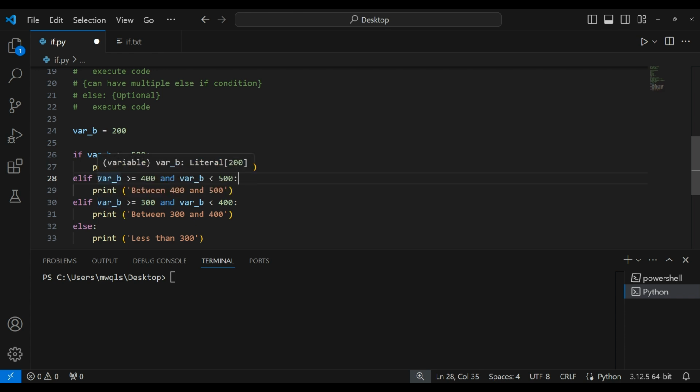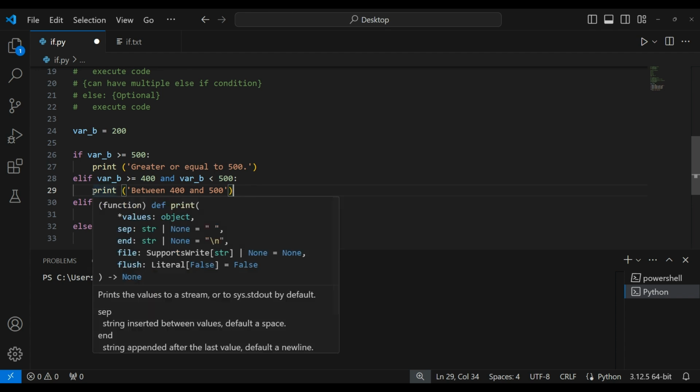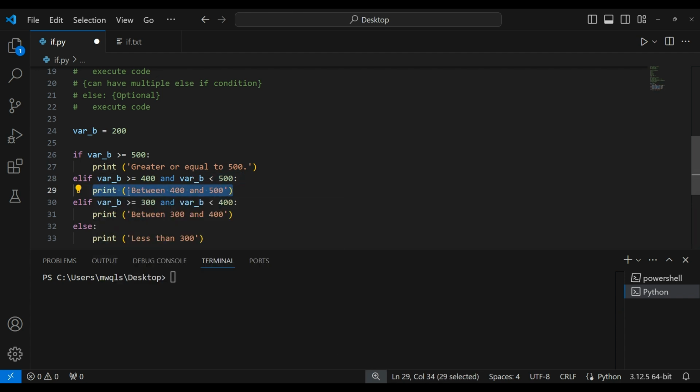So the else if works similarly to the if branch of the if statement. They evaluate the condition. If the condition is true, the code will be executed. And the code, like in the if branch of the if statement, is indented, I mean one level in.